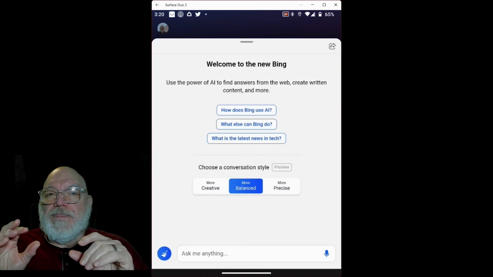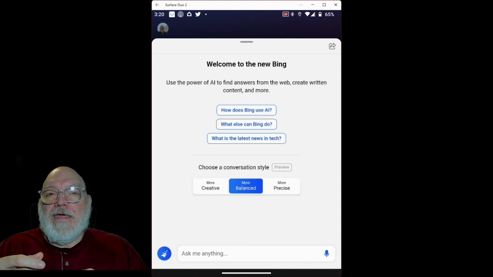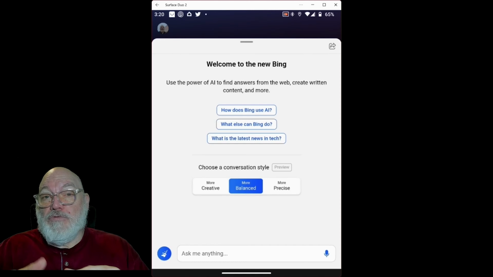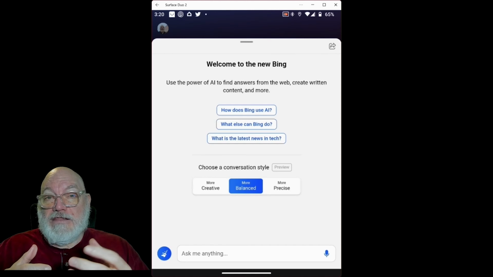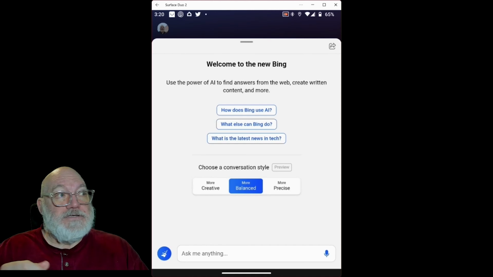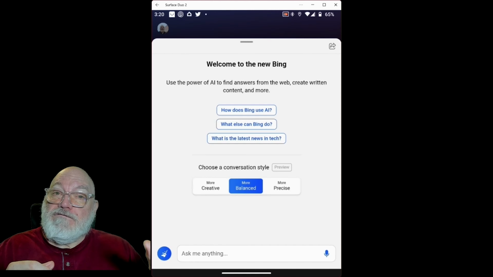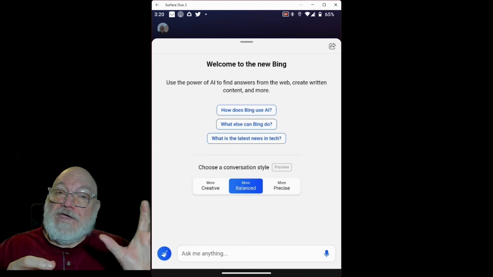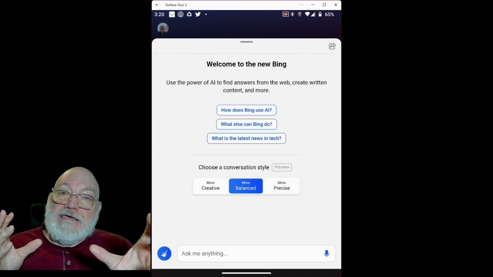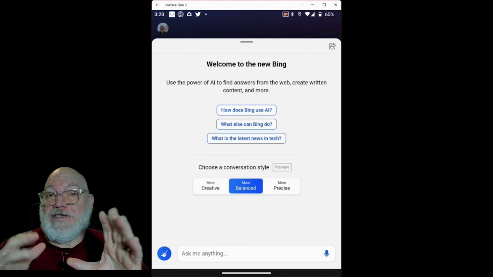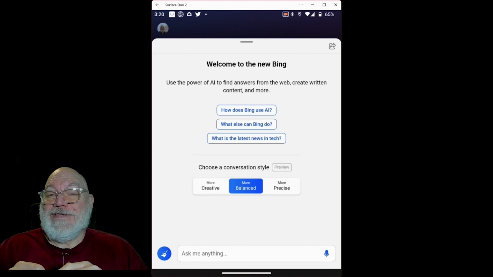We've entered Bing chat. And you can see that there are three options. The middle one is highlighted, the blue, the more balanced. I'm going to select the more creative first. And the creative will take some facts and put a lot of fluff around it. That's the best way I can describe it.